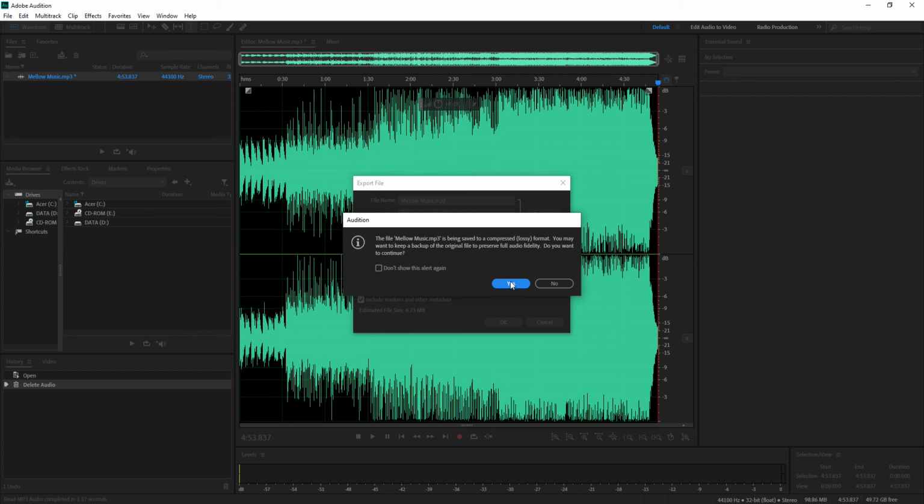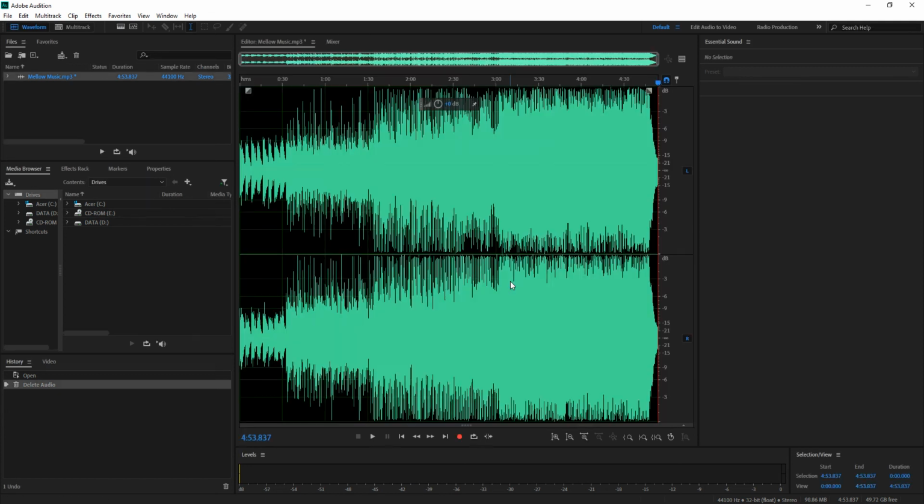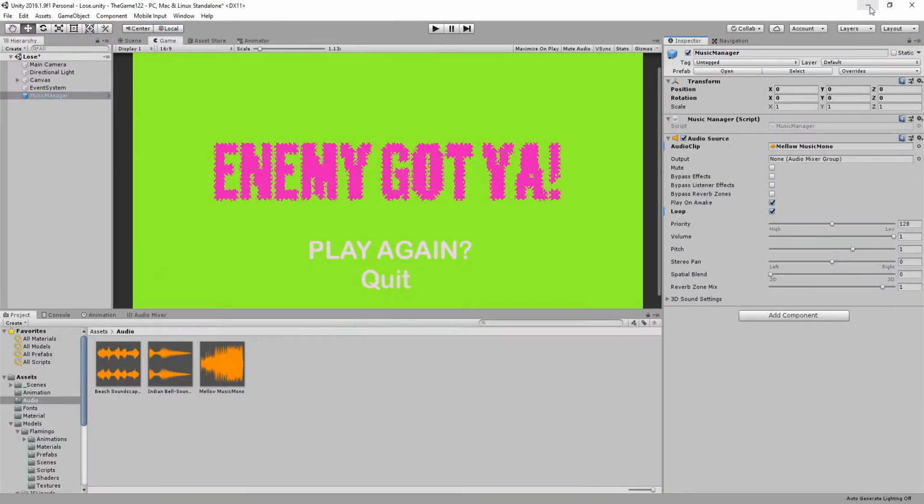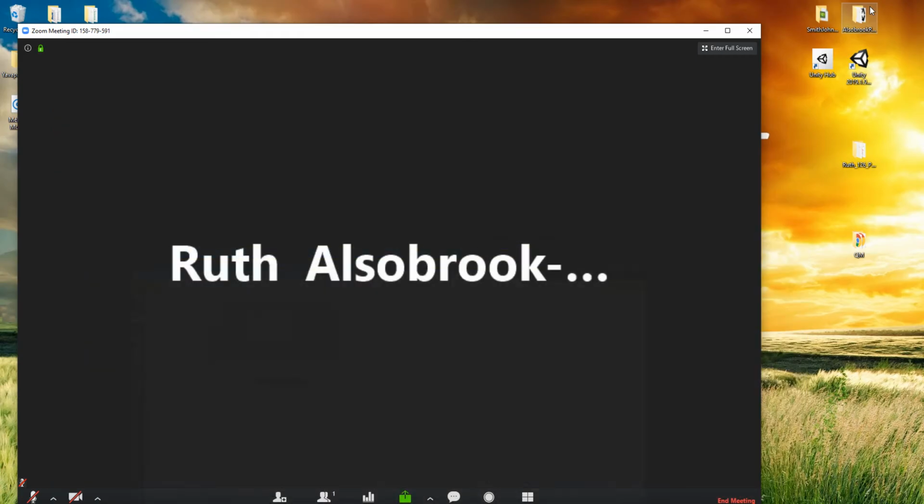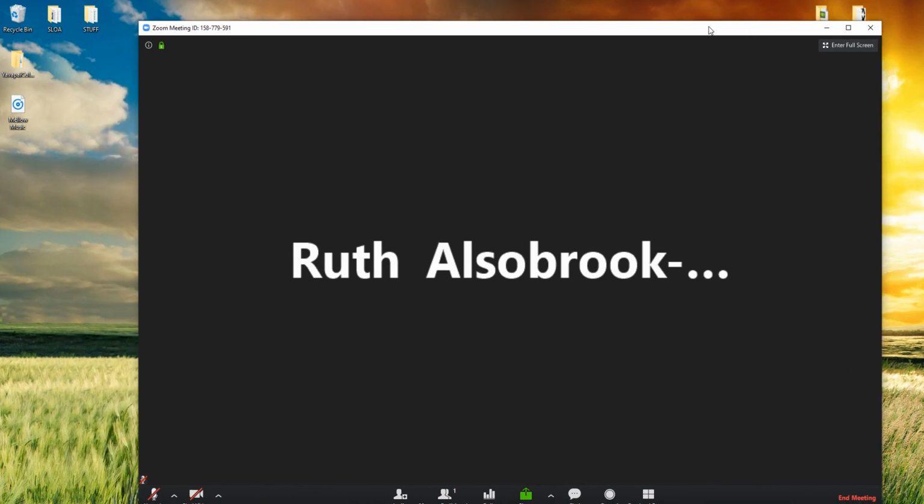If we remember correctly, the Audacity file reduced from 11 point something to 3 point something. So let's take a look and close all of these opened windows.